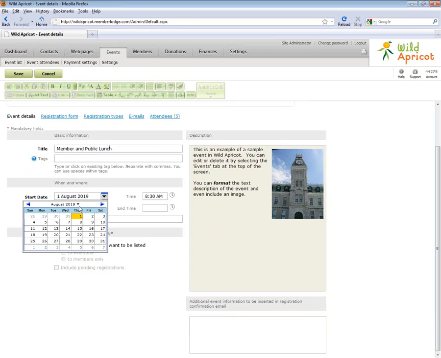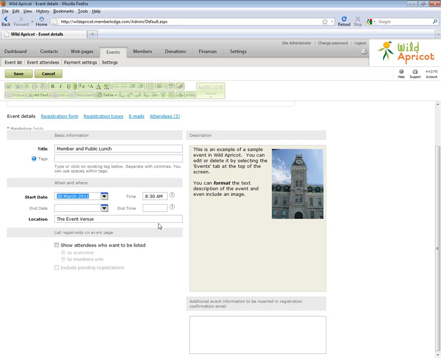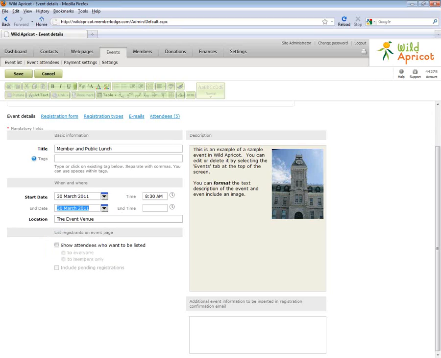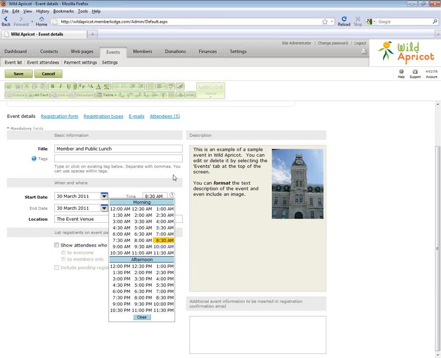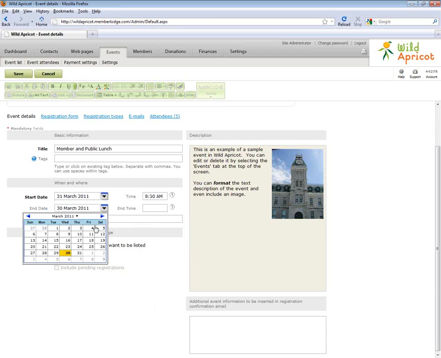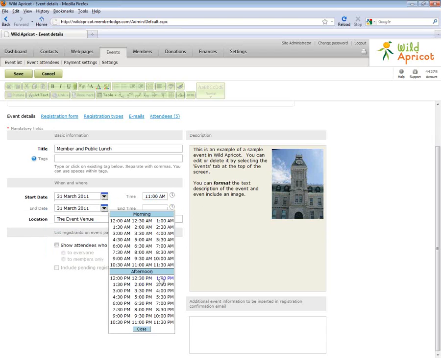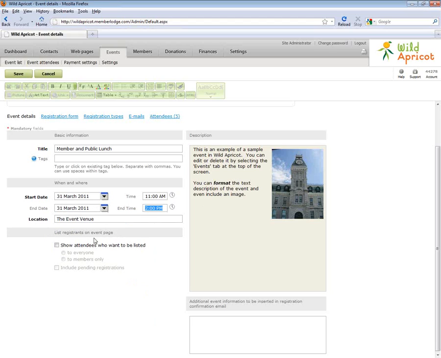We'll select a start date. We'll select March 30th. You could even see that if I really needed to set up an event for even today, I could definitely do that. And because it is a lunch, here we'll set it for tomorrow. We'll let it start at around 11, and we'll say that it runs until about 2, just to give our members enough time to chit-chat.